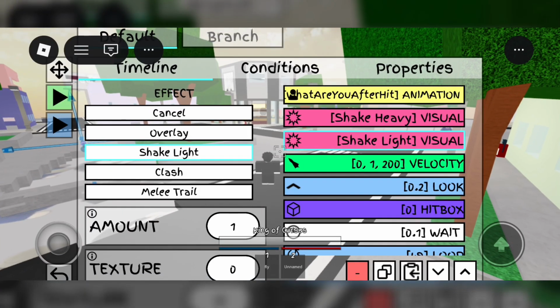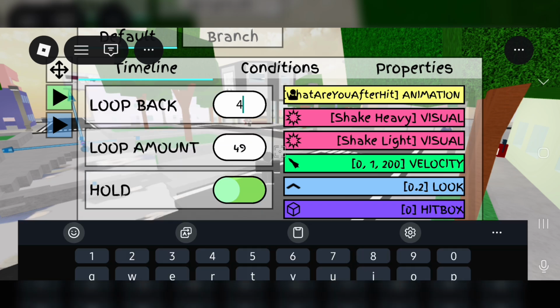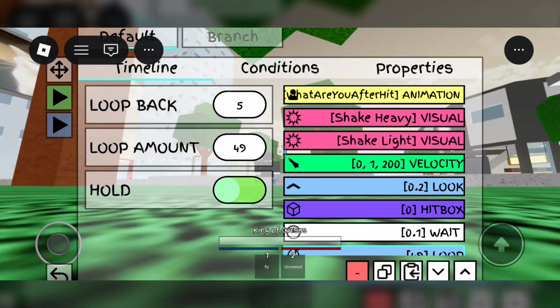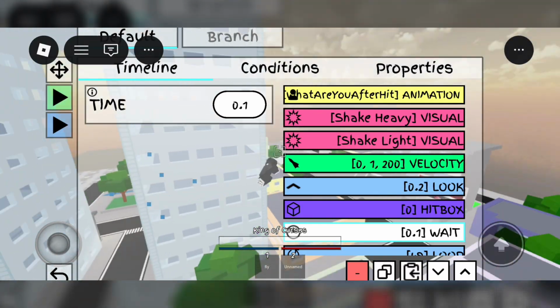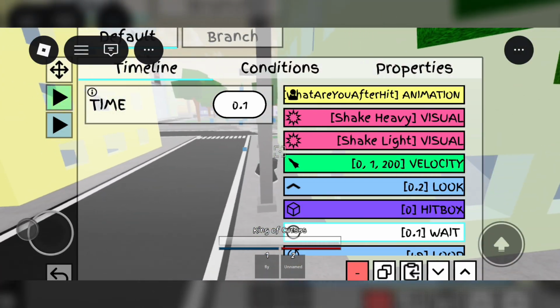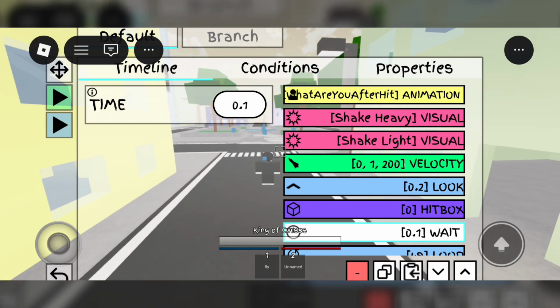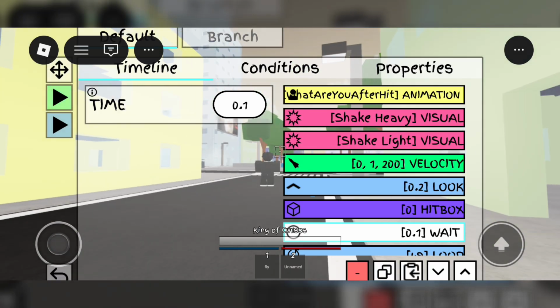It still looks bland. I recommend adding shake light here. This one's gonna be looped. So on the loop back, add one. So loop back 5. So if you see this, while we're flying, it's kind of shaking. So it's like, oh my god, I'm lagging. So when you're flying, it's still shaking. So it's like you're actually flying. You feel me? You get the vision.